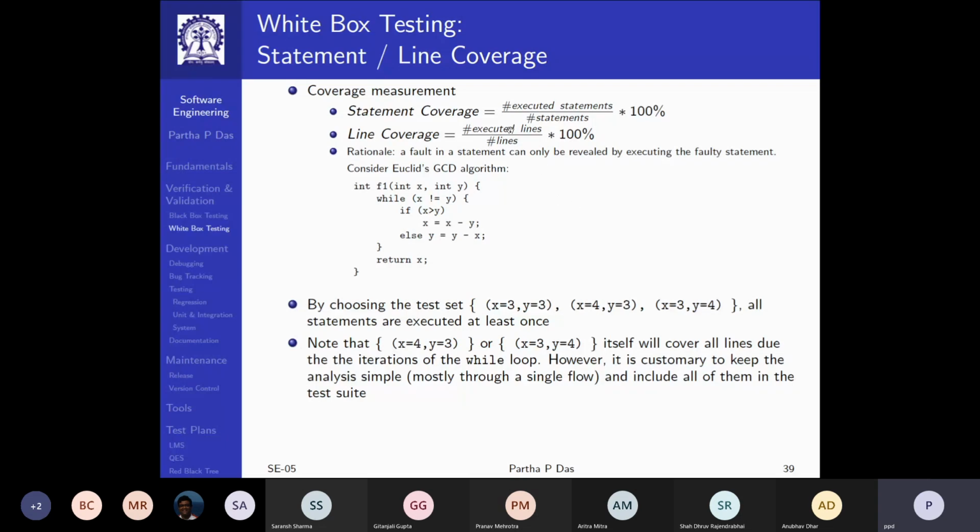Now it is extremely difficult for any reasonable program to achieve 100% line coverage. So your organization will have a certain release criterion to say that a software can be shipped if the line coverage is more than, say, 80%, or more than 70%, or more than 90%, but 100% is certainly not achievable.